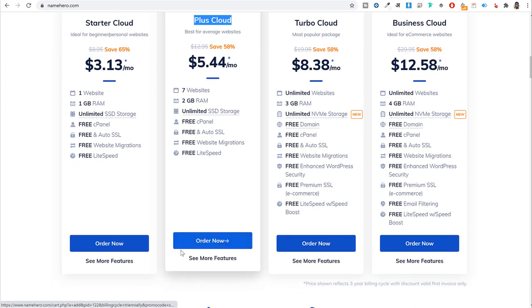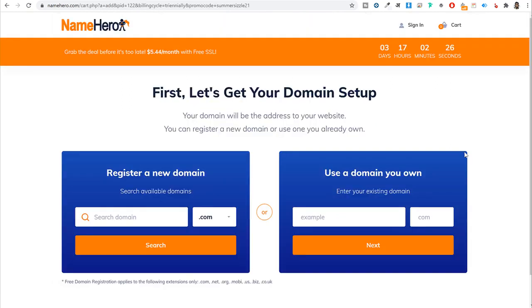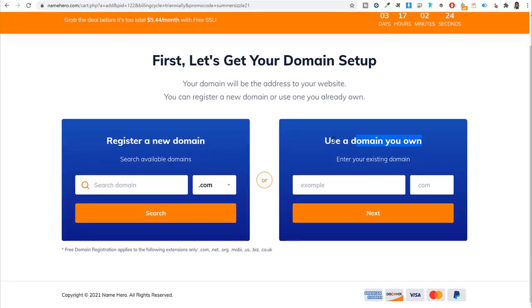Select this plan and click on this Order Now button. Now here you have to either register a new domain or use your current domain if you have already registered your domain name somewhere else. So if you want to register a new domain, if you're doing this for the first time, you have not yet registered any domain, you can do it over here. So you can register a new domain over here.